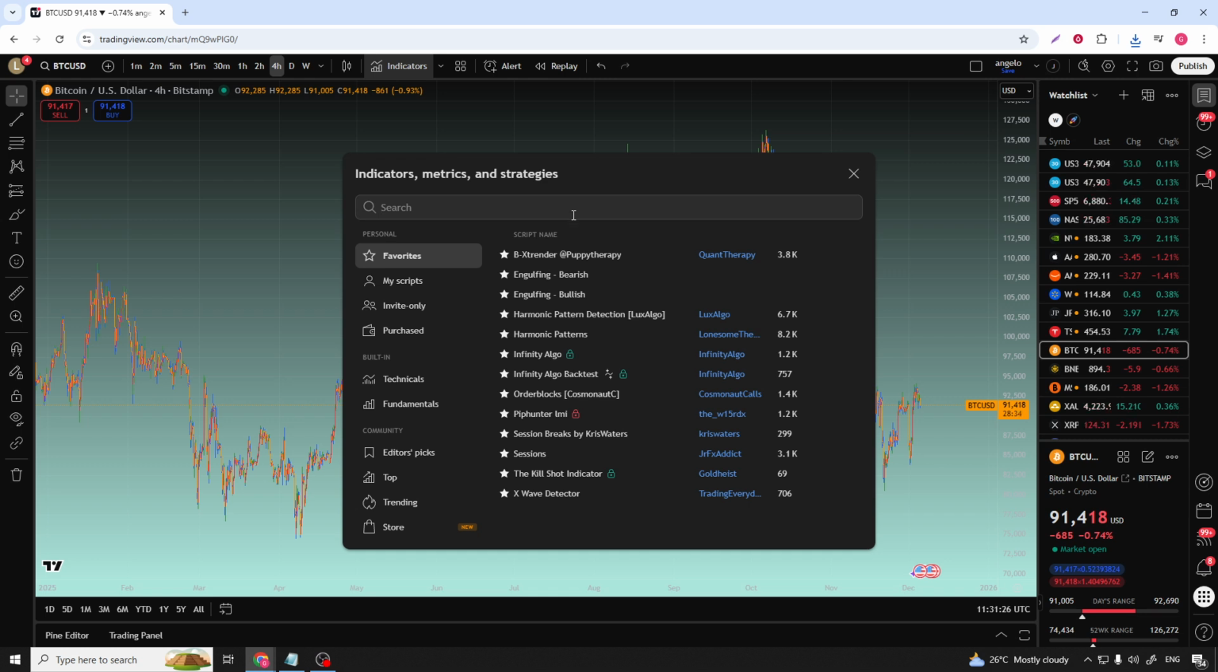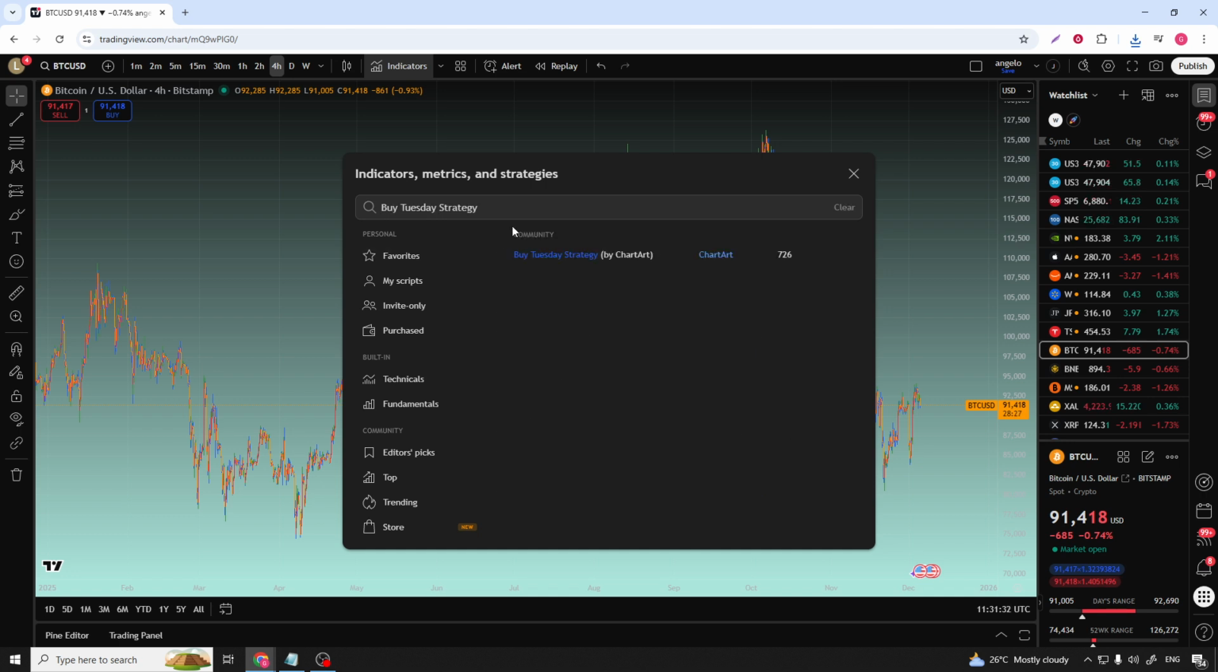Give it a moment for TradingView to load the results. You should see the strategy appear in the list below the search field. Make sure you select the correct one that matches the name exactly, since there can be scripts with similar titles. Once you see it, simply click on the strategy name. TradingView will immediately add it to your current chart.